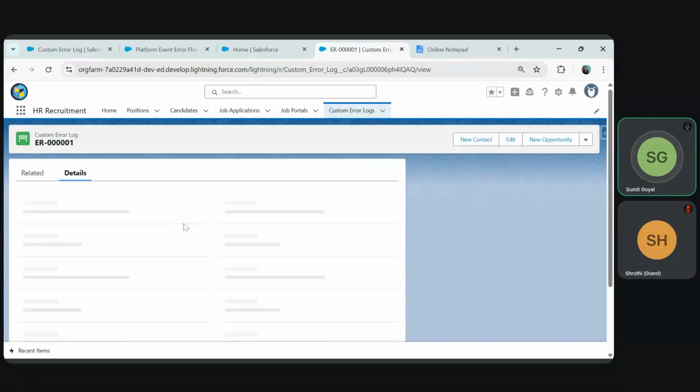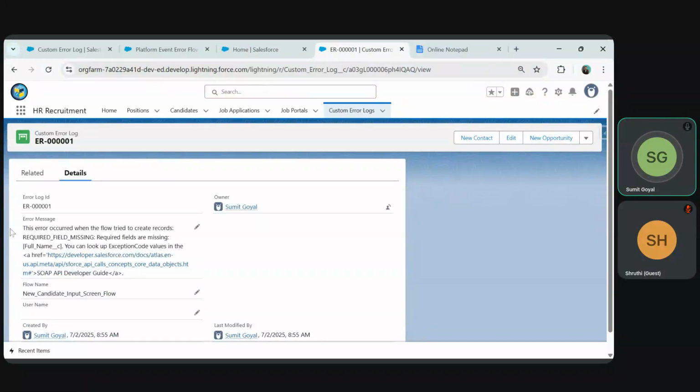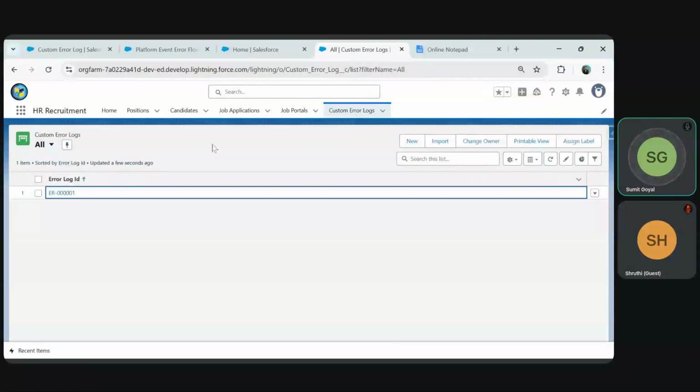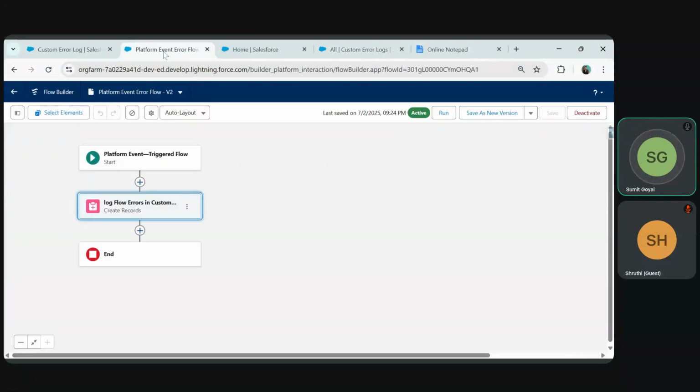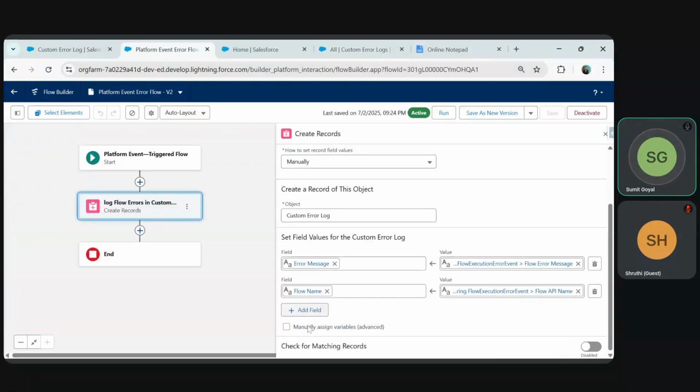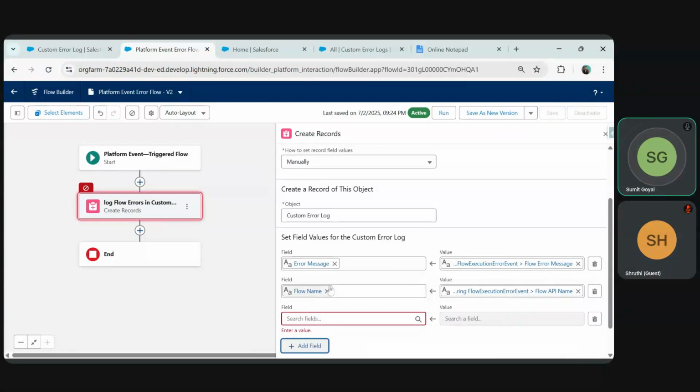So let me run and I'm able to see the error. That's the issue. Required fields are missing, full name is missing, and the issue is from the new candidate info screen. Custom error log. Okay. So this log gets generated, it takes some time to reflect. So now the issue is it's not taking the username.